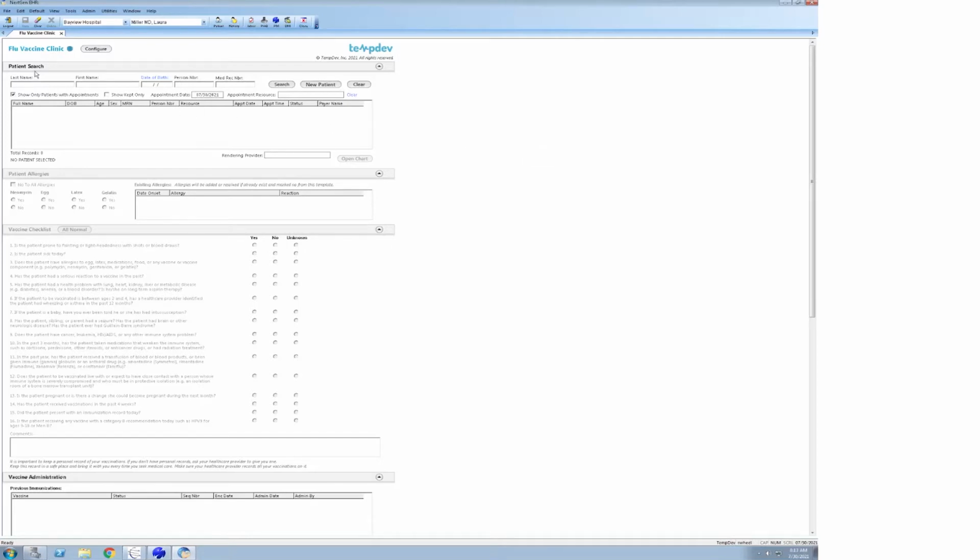The first panel is our patient search. There are a few different ways to search for your patient. You can search by demographic details like last name, first name, date of birth. You also have a person number and med rec field. And then there are also ways to search via appointments. Show only patients with kept appointments. You can change your appointment date to search for appointments on a different date. And then also search by appointment resource.